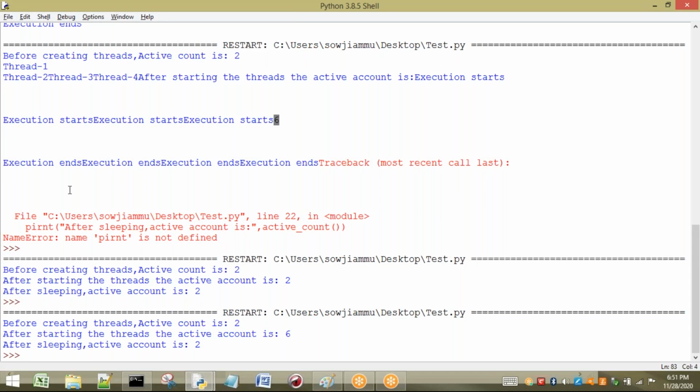So see, what is the answer? First, by default we are having 2 threads. And after that I have created 4 threads. So the count is 6. After that, the task of all the 4 threads is completed, and we are having only 2 threads remaining.